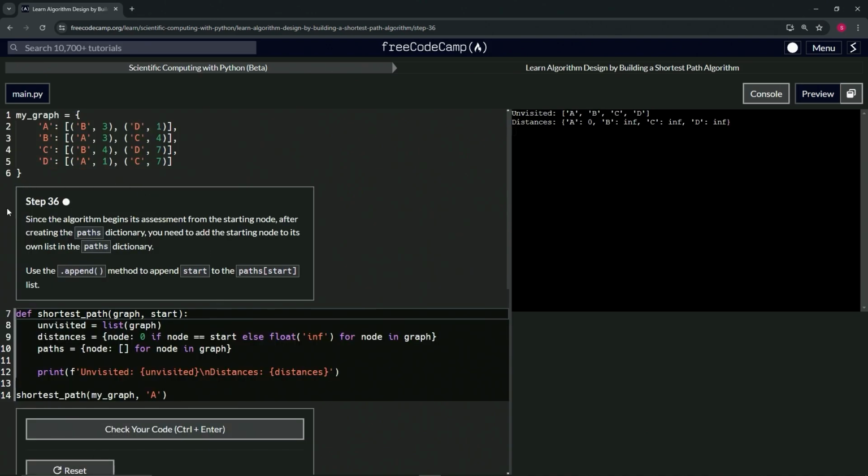All right, now on to step 36. Since the algorithm begins its assessment from the starting node after creating the paths dictionary, we're going to need to add the starting node to its own list in the paths dictionary. We're going to use the append method to append start to the paths start list.